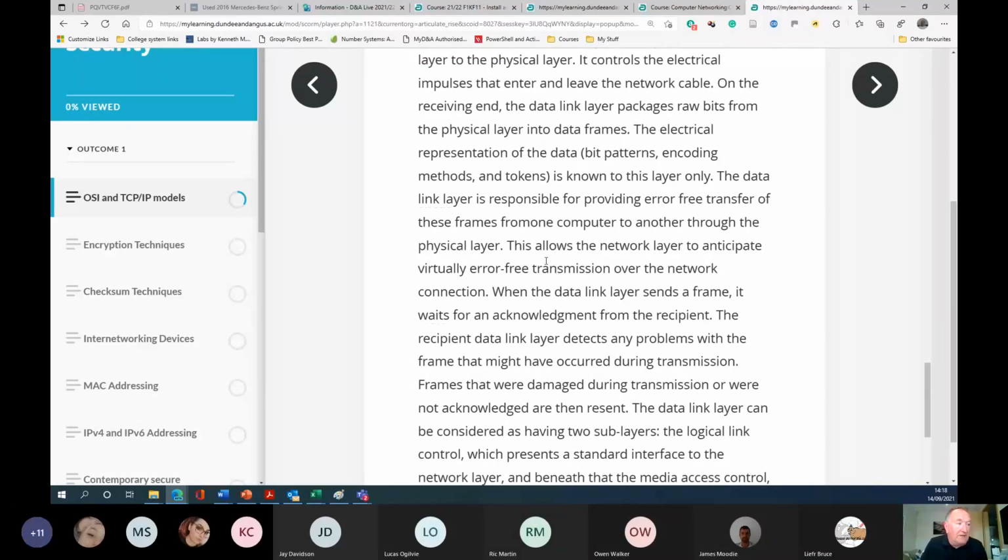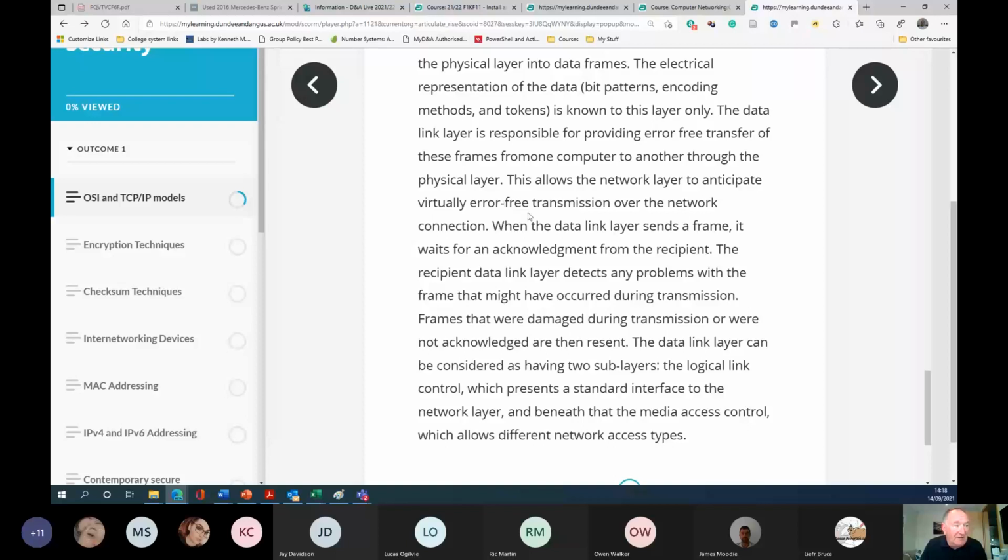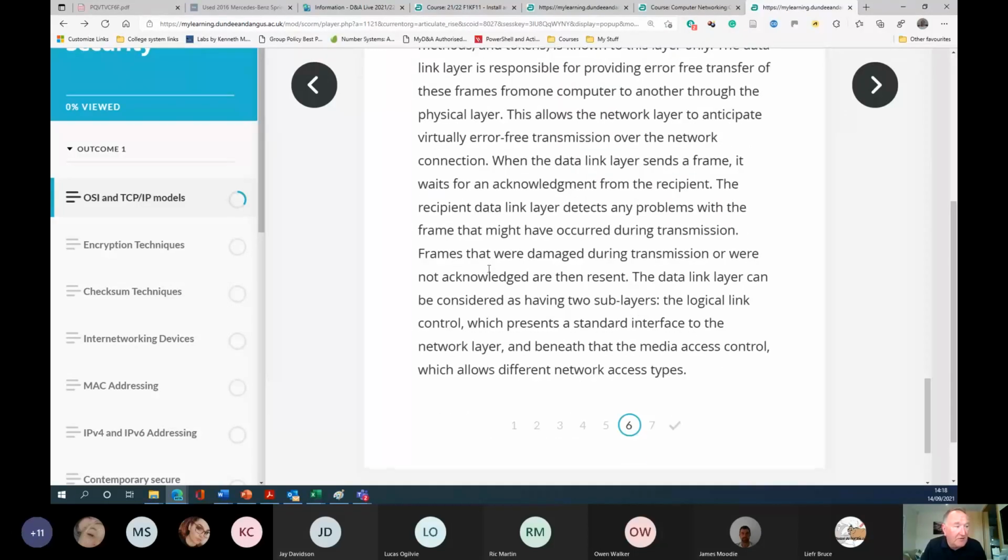So anyway, what it should do is anticipate virtually error-free transmission over the network connection. When the data link layer sends a frame, it waits for acknowledgement from the recipient. The recipient layer detects any problems with the frame that might have occurred during transmission. Frames that were damaged are then resent. It can be considered as having two sublayers as well: the logical link control, which presents a standard interface to the network layer, and the media access control, which allows different network access types.